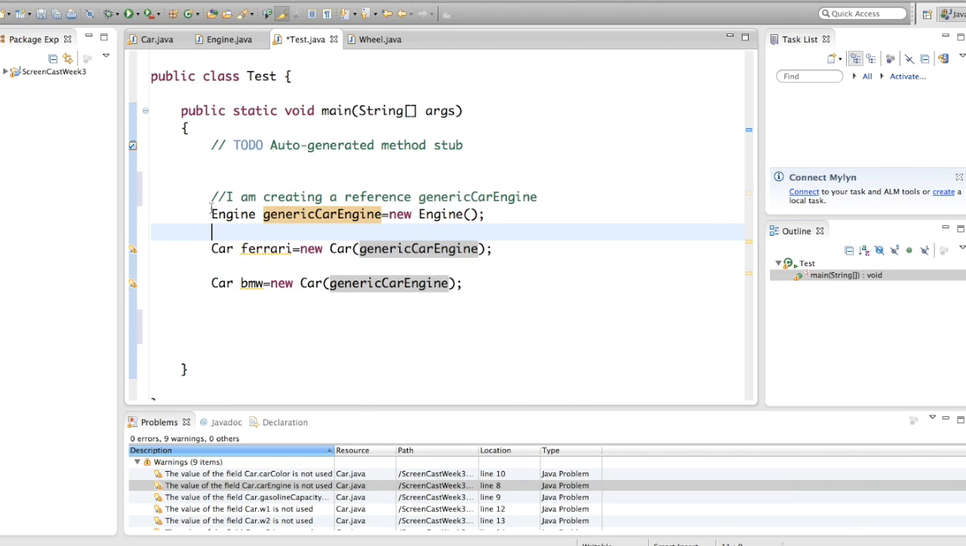Likewise, on this instruction, I'm also creating something on the heap. What is that something on the heap? That something on the heap happens to be an engine object. How do I know that? Because I'm using the keyword new followed by the constructor, and this is an indicator that this object over here, the engine object, is allocated on the heap.